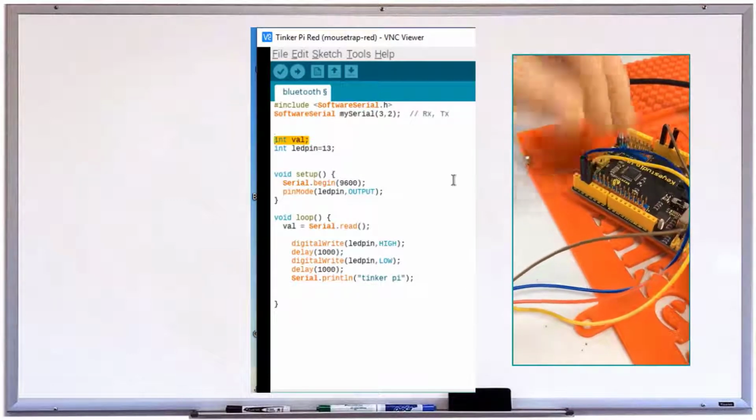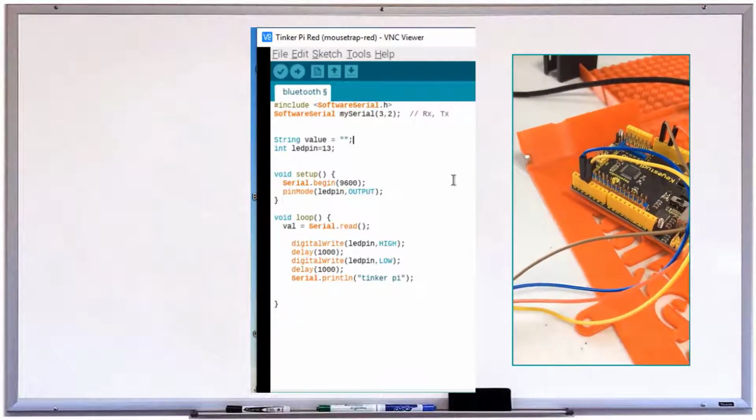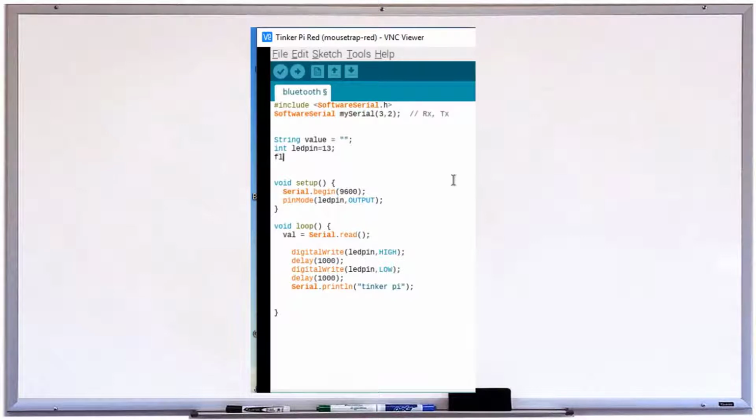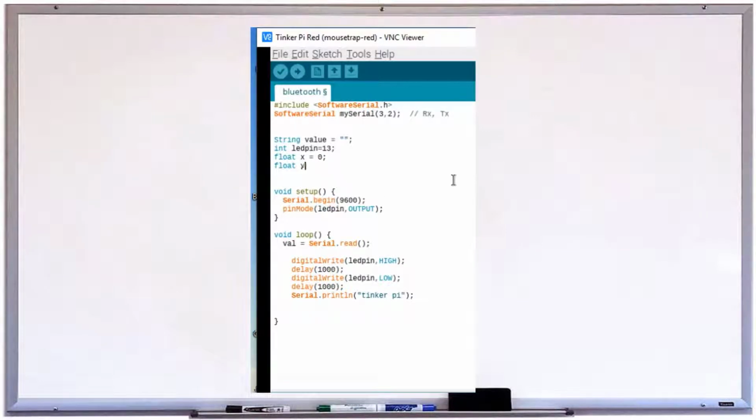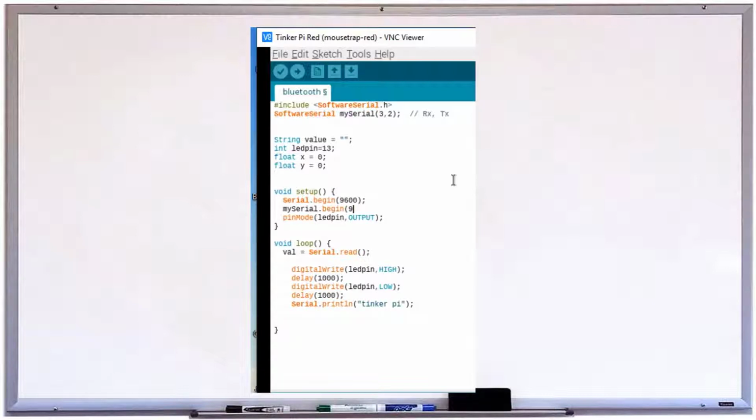Our variable was an integer, but we're going to need that to hold a string. Then I'm going to create two floats. A float is a type of decimal number. These will eventually store the values coming across from the phone's gyroscope as we tilt it. I'll add another line for our new serial connection using Software Serial, also 9600 bauds. Then we'll delete everything in the loop.